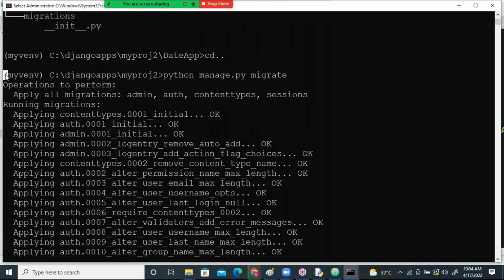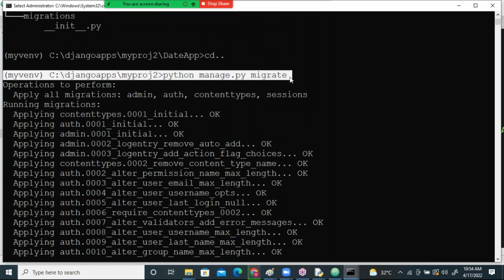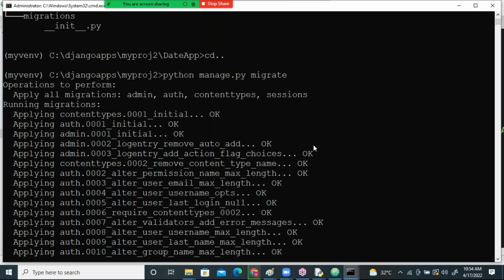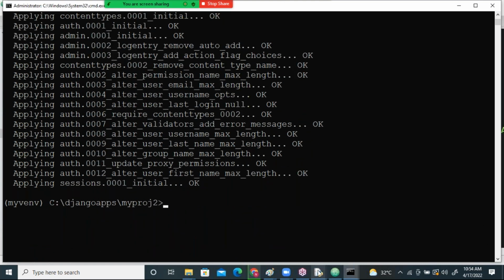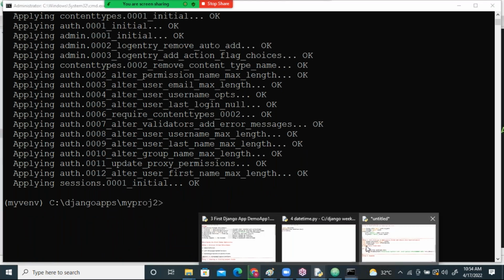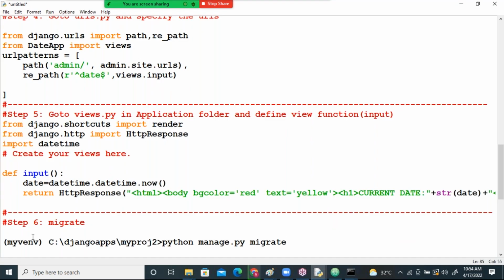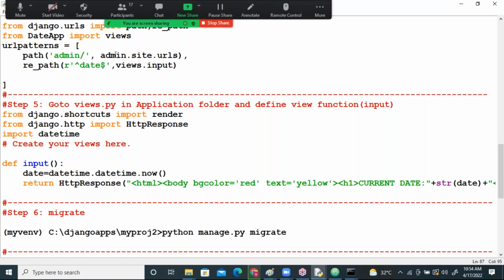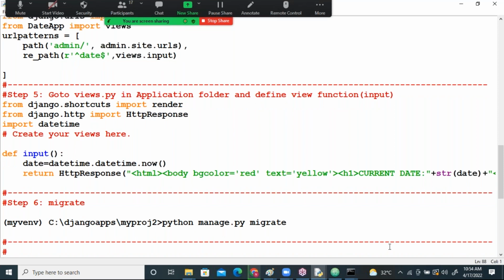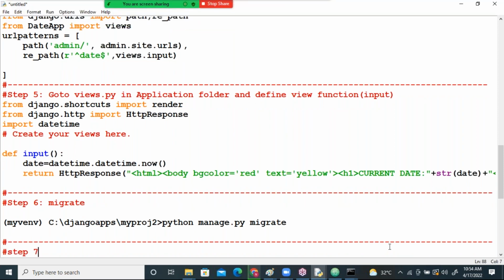Otherwise, what is the command? manage.py migrate. If anybody has got errors, you can share your screen. Control V, right? Yes. Migrate. Step 6. Step 7. Step 7 is what?